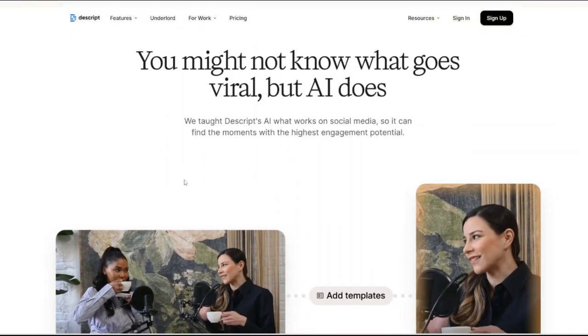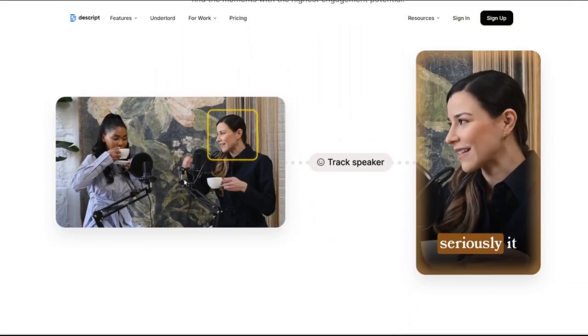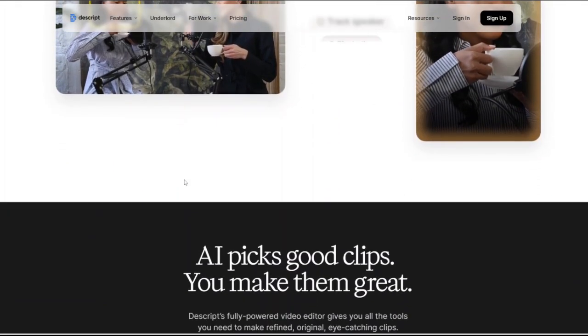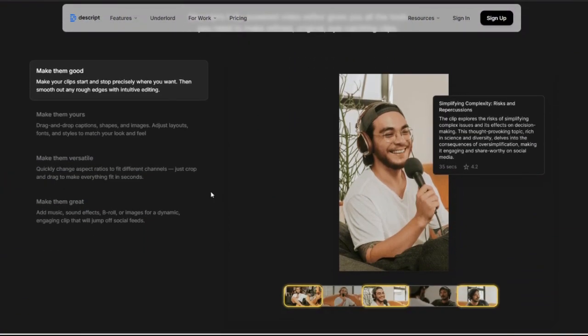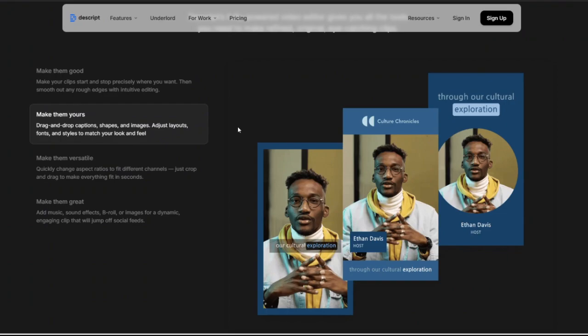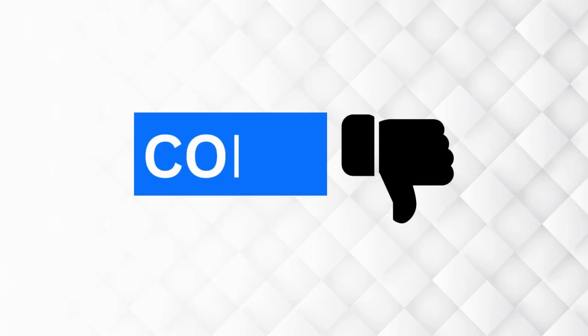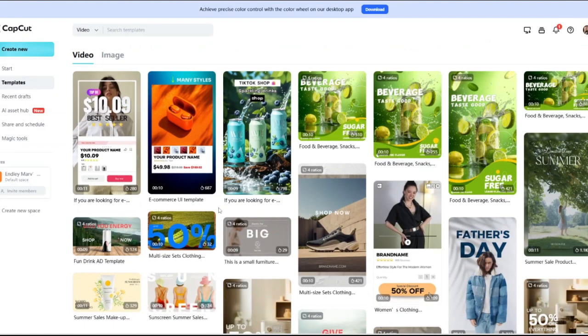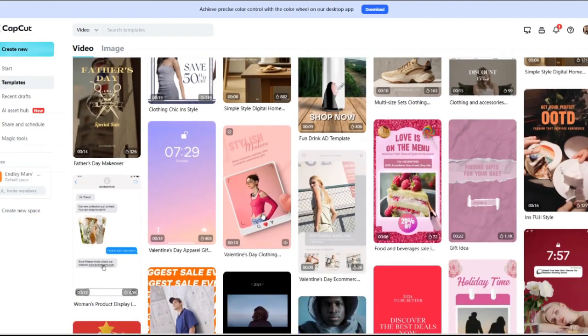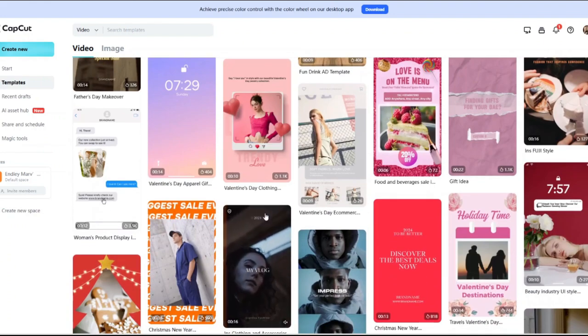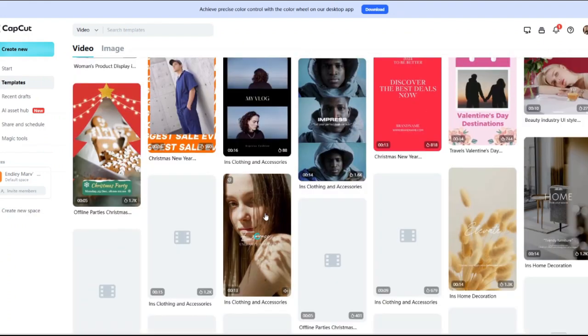How about the cons? For Descript, the learning curve. The unique editing approach may require some time to get accustomed to. The cost. The subscription-based model may be a consideration for those on tight budgets. How about the cons for CapCut? Limited advanced features. It may not meet the needs of professional editors requiring more sophisticated tools. And the mobile-centric design. While desktop versions are available, the platform is primarily optimized for mobile use.